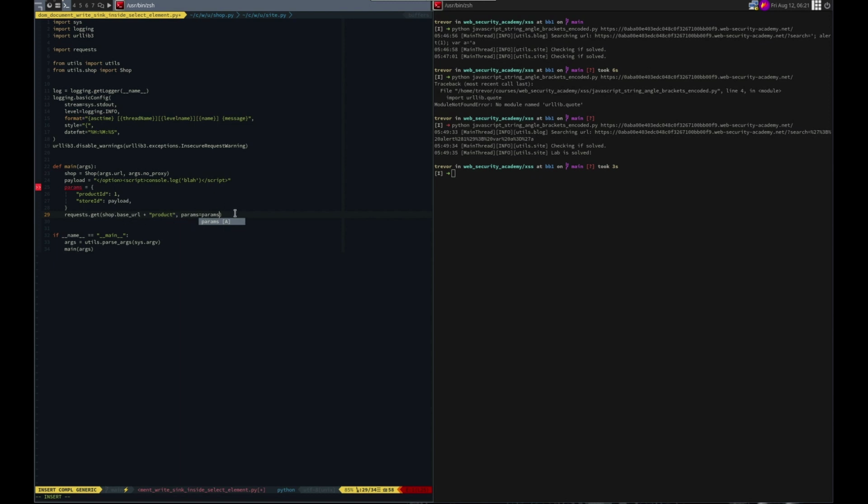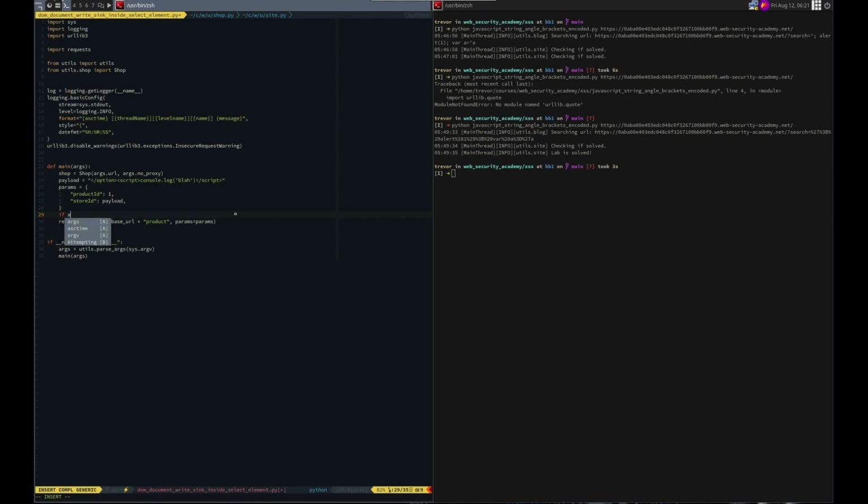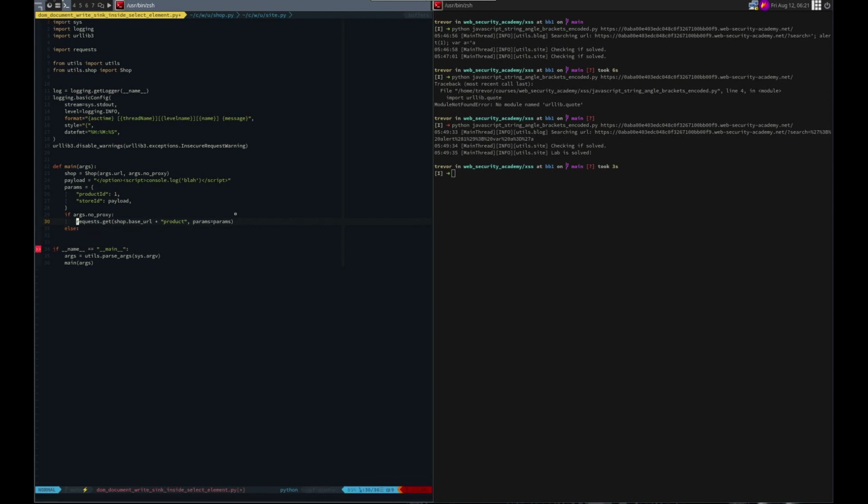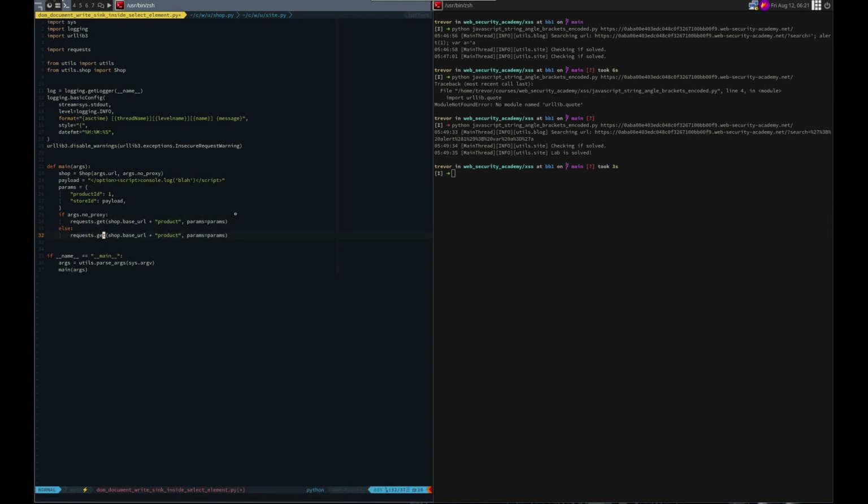This will format the parameters correctly and include them in the URL. And if args.no_proxy, we're going to do that. I don't think we need anything else. I'm going to do our proxies and then verify. So proxies equals utils.proxies and verify equals false. Shop.is_solved. It's not going to solve it until we switch this to alert.